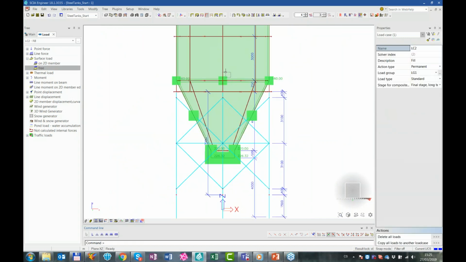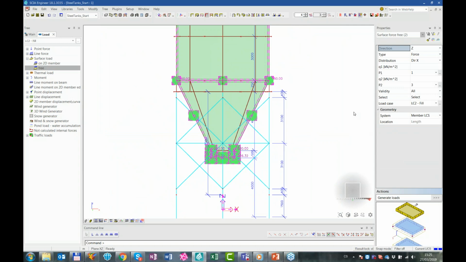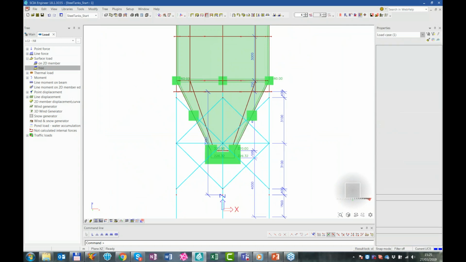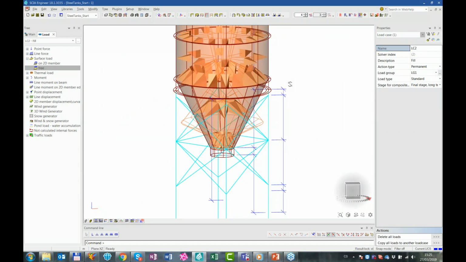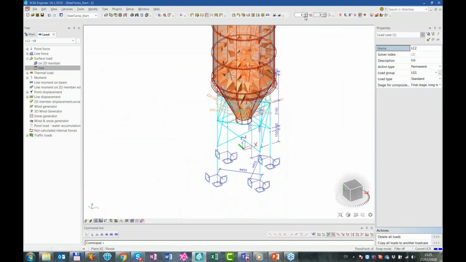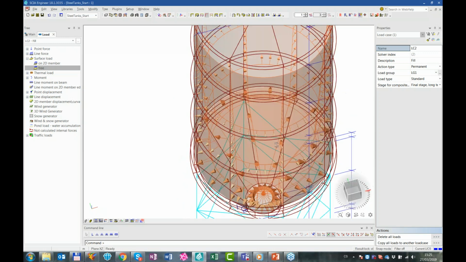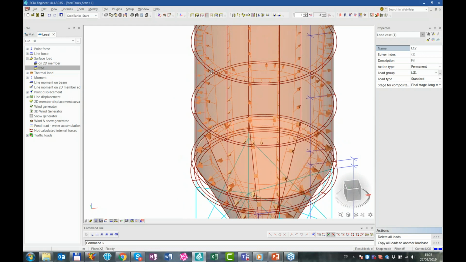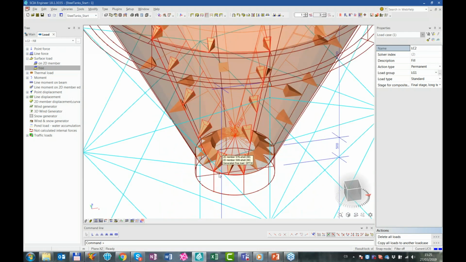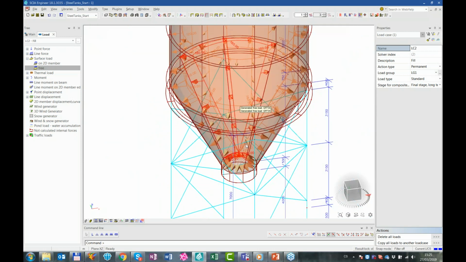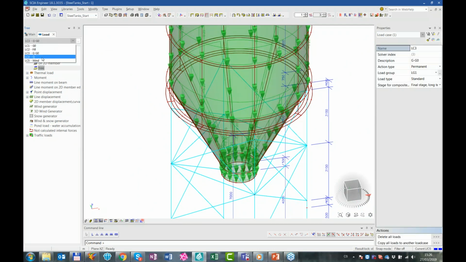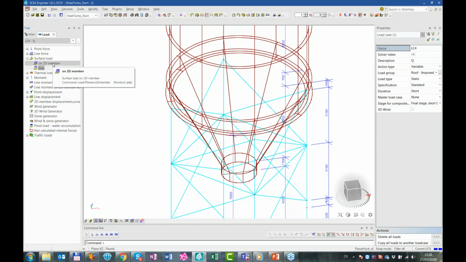And now if I go for generation of load, I can generate it by using this action button. I can see that the dead load was generated as I would expect. Everything is acting in radial direction, and it's also linearly increasing throughout the height of the model. For the dead load, this I have already implemented.